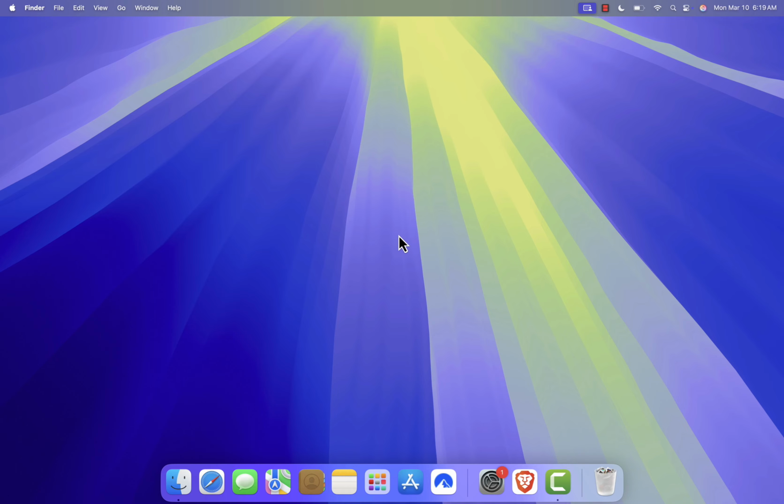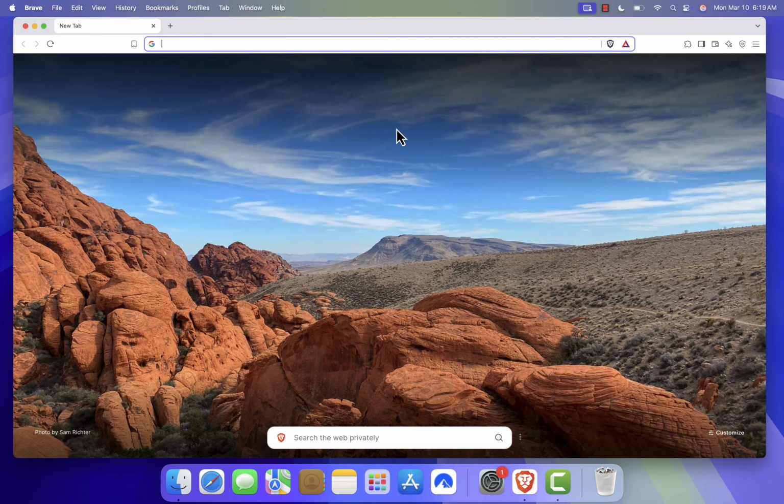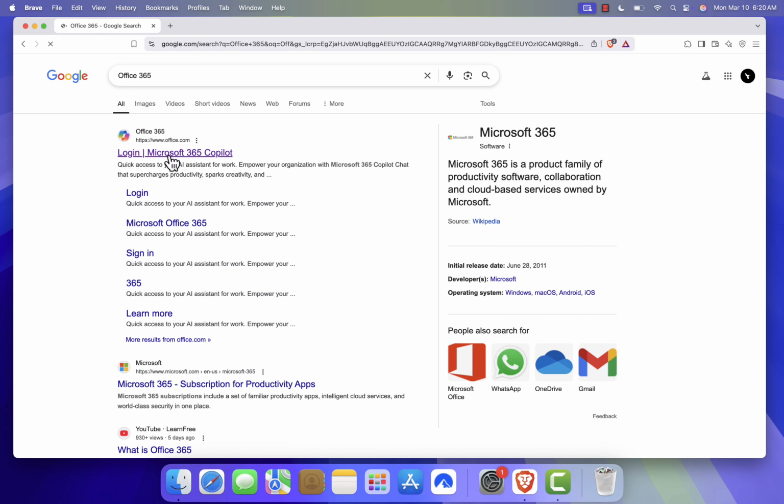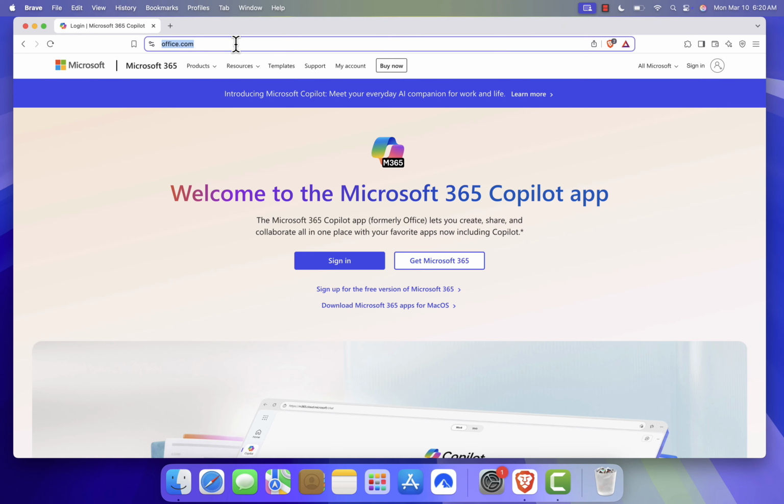First, open your favorite web browser. I'm using Brave, but you can use any browser you like. Next, go to Google and search for Office 365. In the search results, click on the first link. I'll also leave the official website link in the video description for easy access.